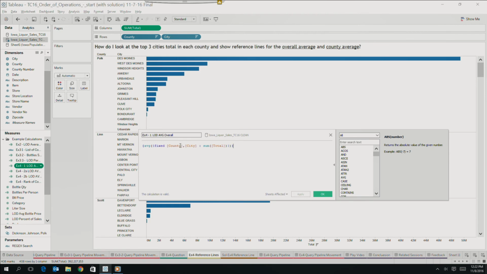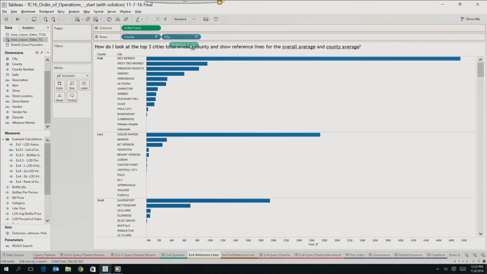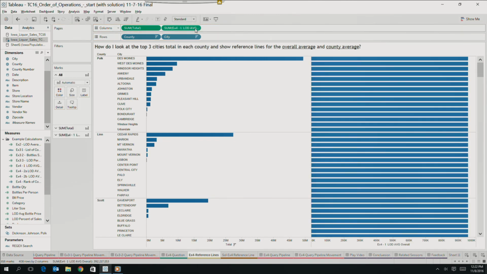So again, what level of details do is say, calculate something at a particular level, hence the level of detail. So what I'm saying is, take my total sales by county and city and average it. Or we can go the other way. Take the average by county and city of my total sales. And this is for our overall. So let's grab this guy up here. And notice it's a constant bar. Well, we'd expect that. Remember the original line, 961,000? There it is. All right, it's going to be the same for every city all the way down.